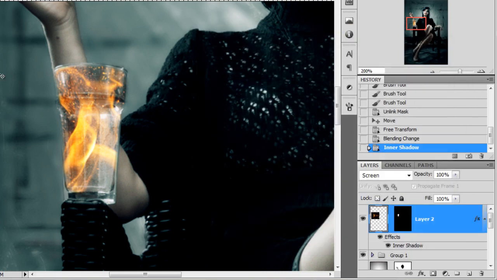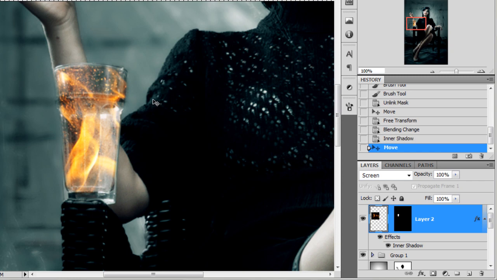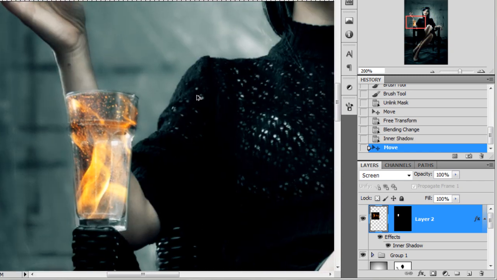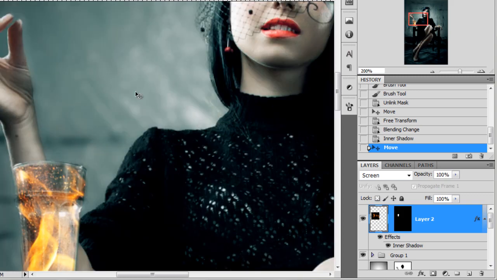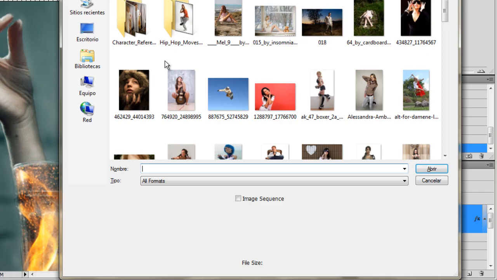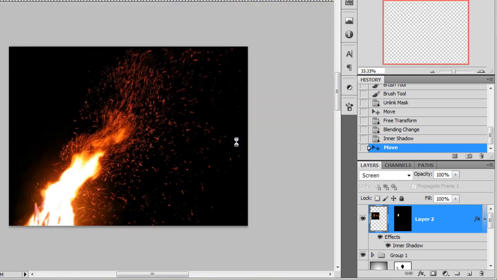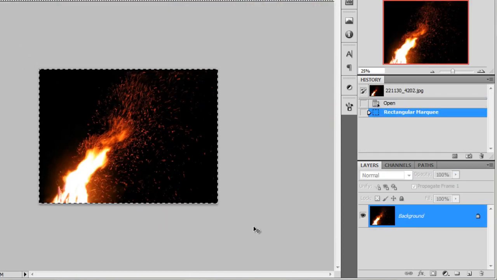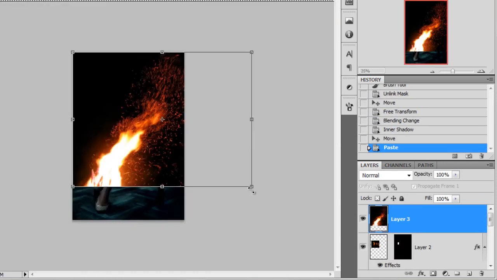Let me move the fire around a bit, see if I can find a better spot. Okay, and now we have the fire inside the glass. The next thing I did is add that flame that's coming out of the glass. So I use this stock image. Copy it and paste it here. Again, make it smaller because it's too big.